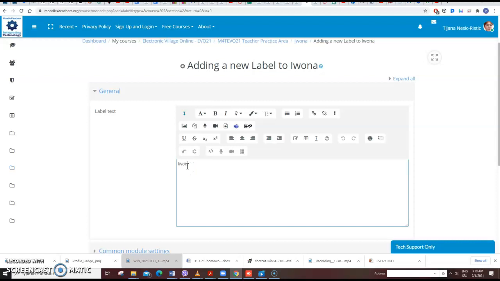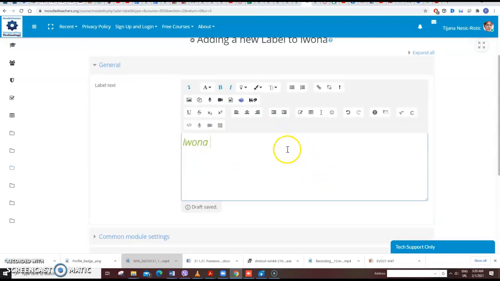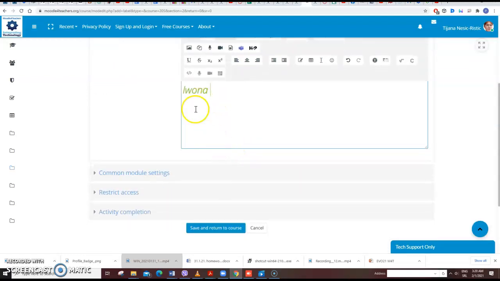Sorry. And make them italics, change the color, for example, choose green, make them bold, change the size of the letter, make them like this, and I can add here a little bit of description.